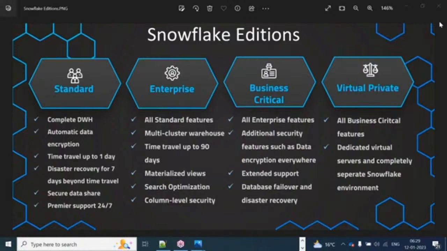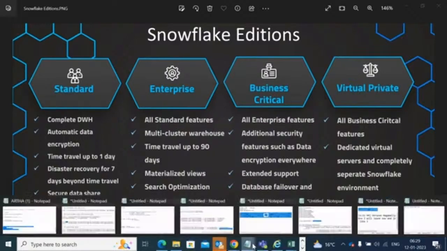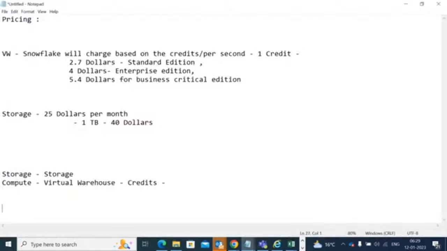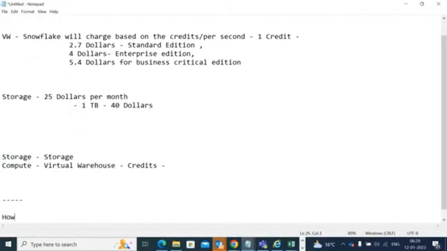Okay. Next question. If you don't have any questions, then we'll move into another topic to discuss. Understood. Fine. Then we'll go to how to connect to Snowflake.